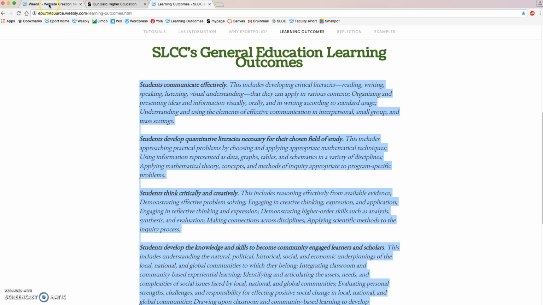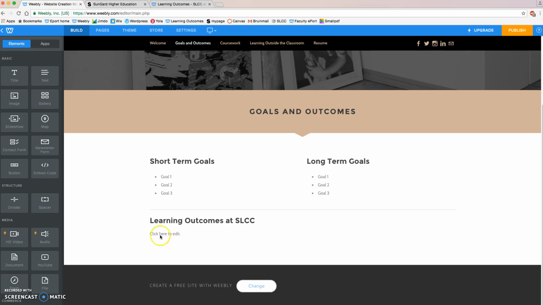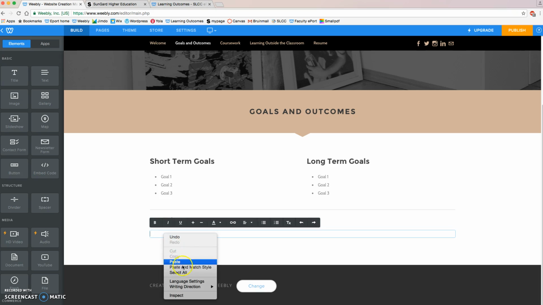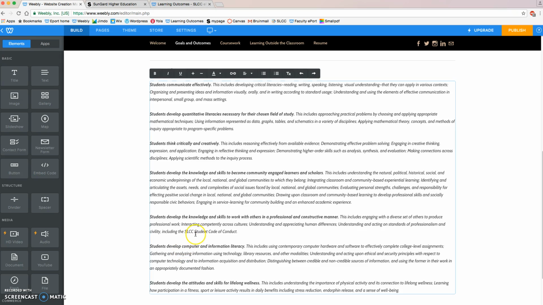We're going to go back to your ePortfolio now, and we're going to click in that text box we added under Learning Outcomes at SLCC. And we're going to right-click, paste. Now this isn't plagiarism. We wouldn't ask you to be doing this if it was. What you're going to do is make connections in your ePortfolio.